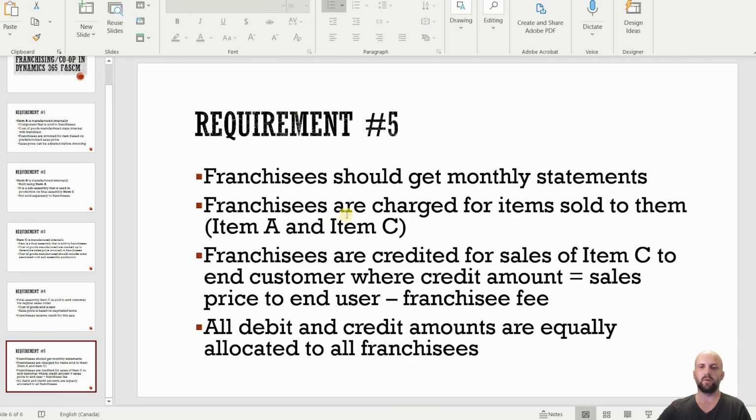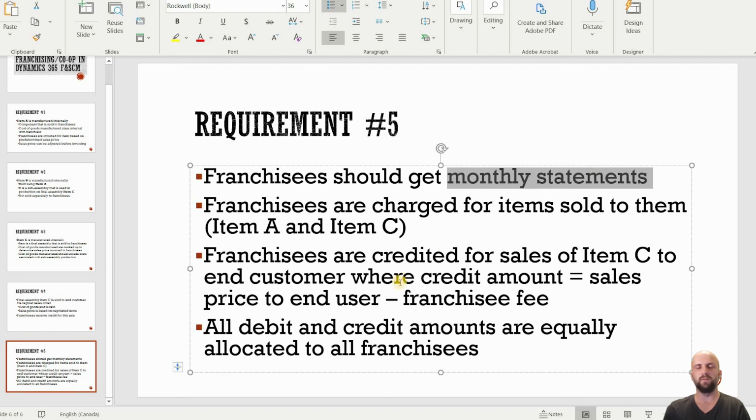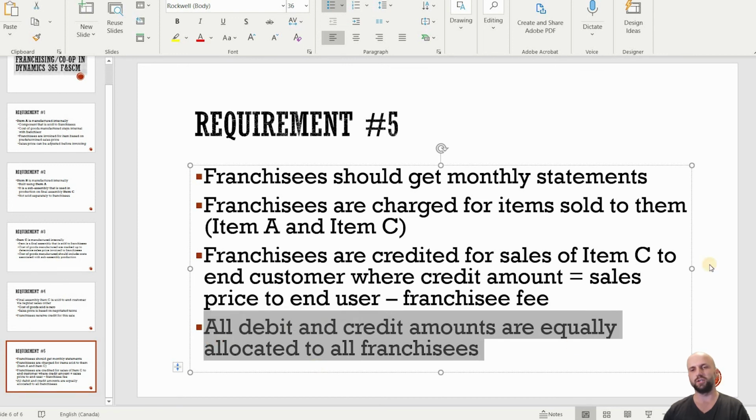And if we look at the last requirement slide here, we have statements which would include all those invoices that we generate once a month. Franchisees will be charged for item A and C, as we have seen. Franchisees got a credit for the sale of item C. We have seen that as well. That credit was sales price minus the franchise fee. And we also have seen that based on the project contract, we were able to equally allocate all the expenses and all the revenues to all participating franchisees.